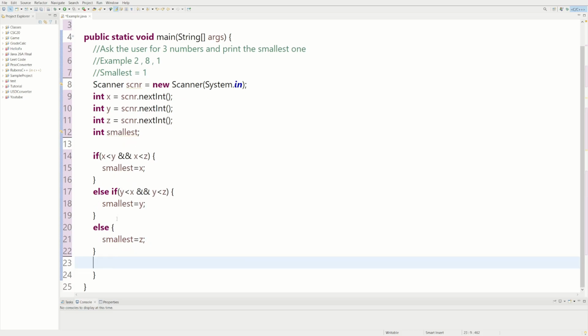And then once we're out of these curly brackets, we could actually print the smallest. We could say System.out.print, we'll say smallest number, and then we'll do plus our smallest variable.